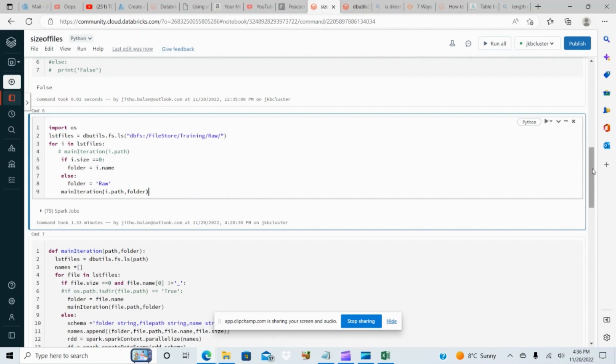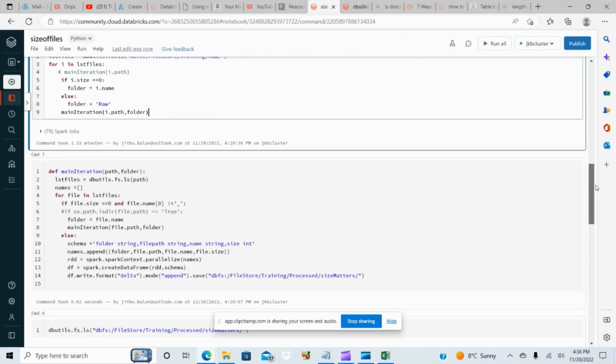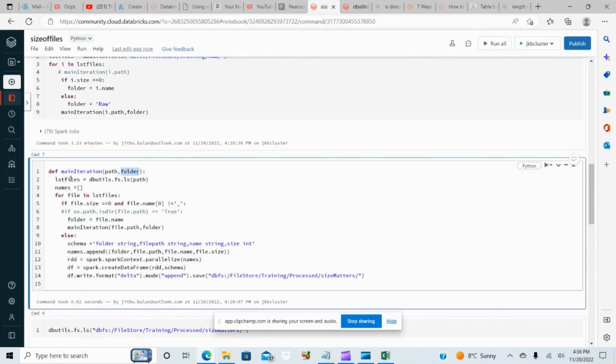Now, before executing this, let's go to the main function and understand what it is doing. So this is the main function, main iteration, getting the path and folder. First, I'm listing out all the files using dbutils and passing the path, right? And declare one list, and I'll be adding the values in the loop function. I'll tell you why.